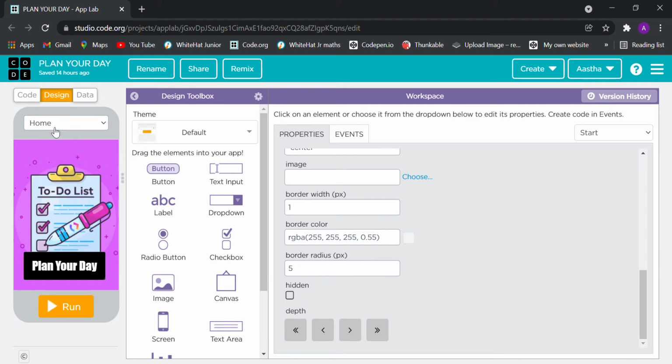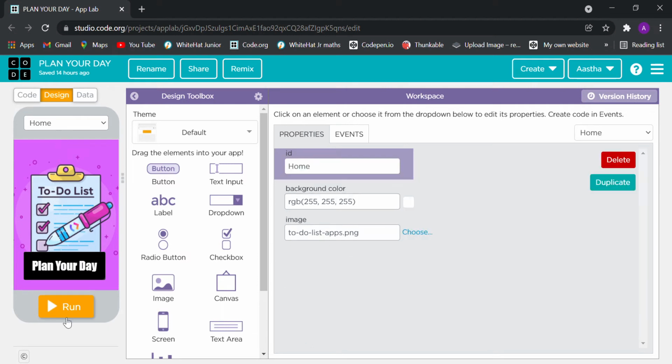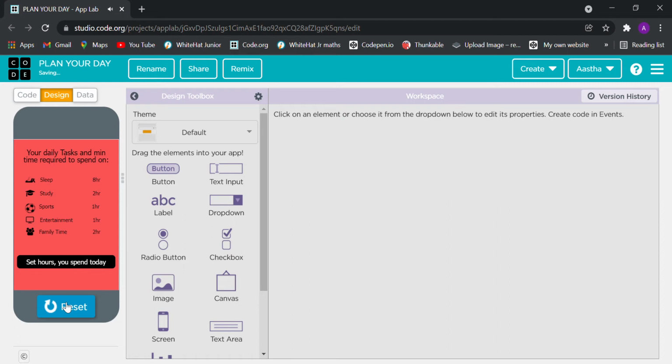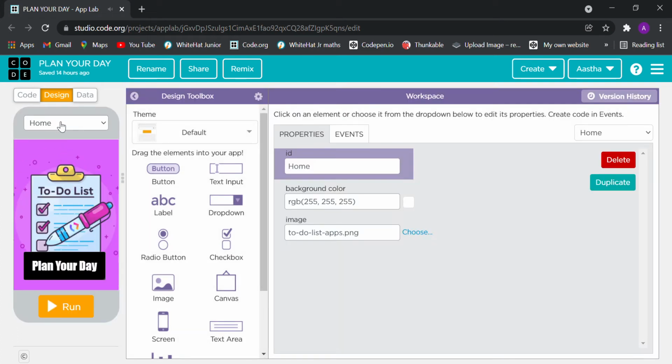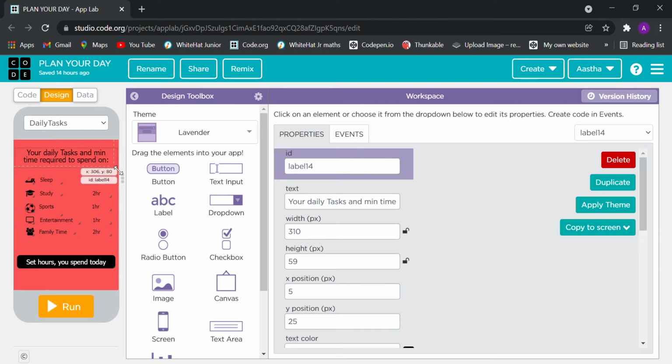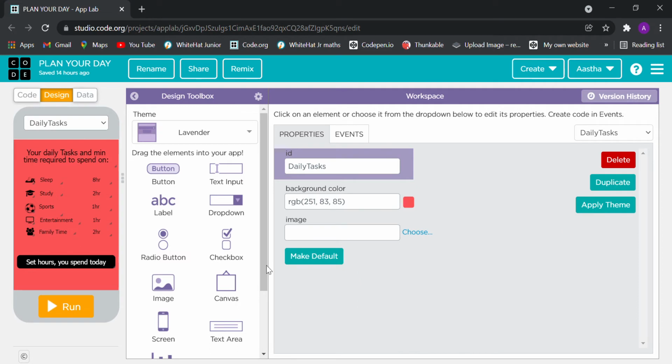Let's move on to the next screen. Let's see which is our next screen. I'm clicking here. Now, your daily task. So here are the daily tasks. Just see it very carefully. Firstly, the screen ID is daily task. The background color is red, I think. Yes, it is.